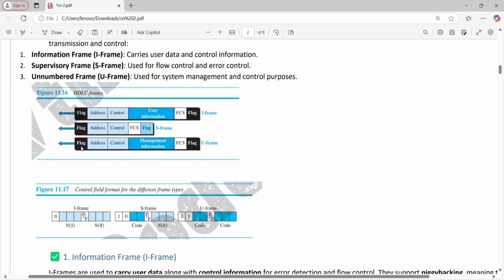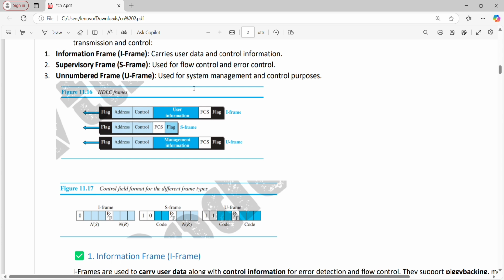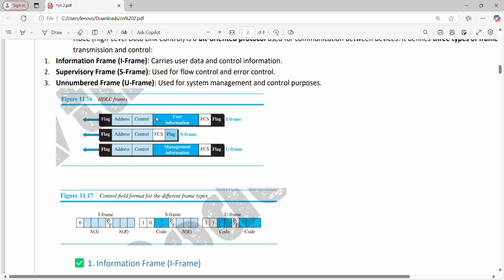Here are the HDLC frames. This is what you can easily remember for the exam. If you know this frame, you can write every definition. In the frame, whatever fields are there, at the beginning and ending you will write flag. Then address and control are the same for everyone, and FCS is also the same.